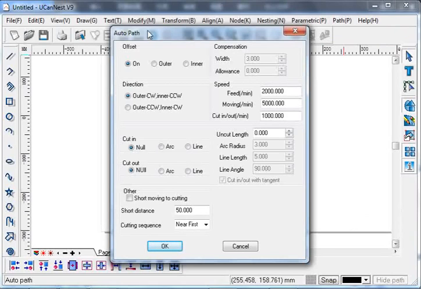In this Autopath dialog box, we can set all the parameters. Start with the offset. It can be on, outer, or inner. We choose outer here, for example. And change the direction to outer clockwise, inner counterclockwise, or outer counterclockwise, inner clockwise.